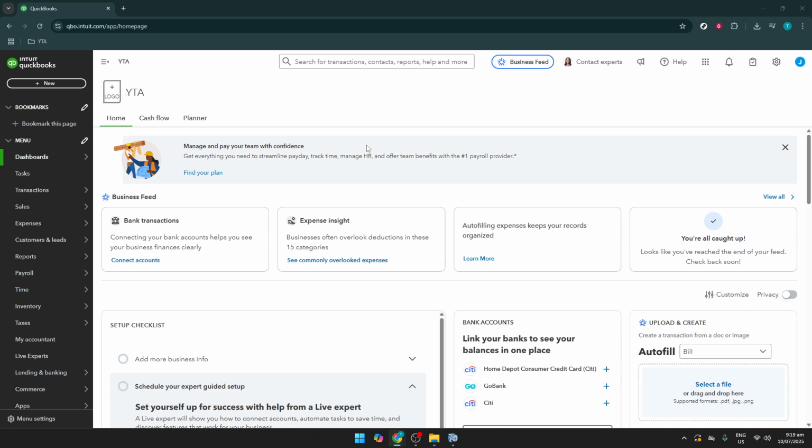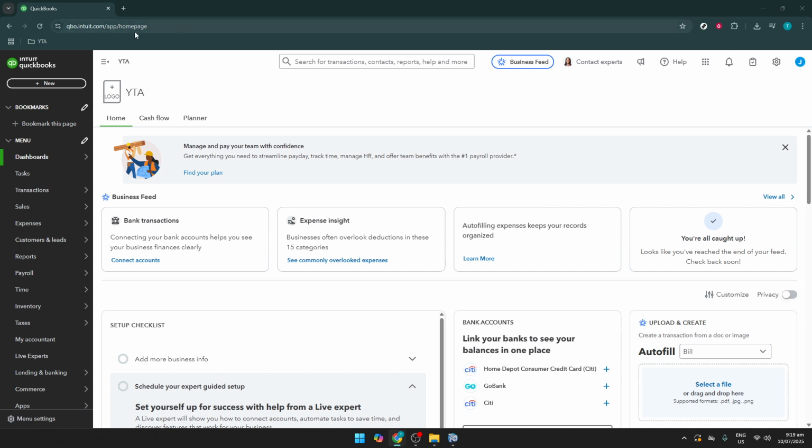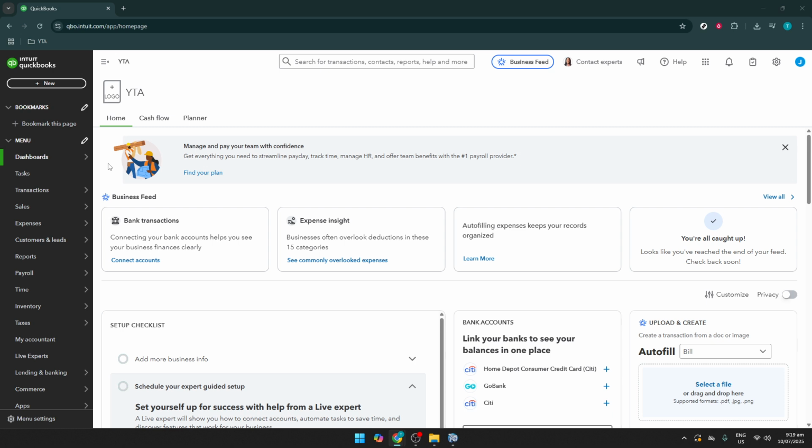First, you'll need to head over to the QuickBooks homepage. You can either type in the QuickBooks URL in your browser or use a bookmark if you have it saved. Once you're on the homepage, you'll find a variety of options to explore your financial data. For our purpose today, we're interested in accessing sales information.